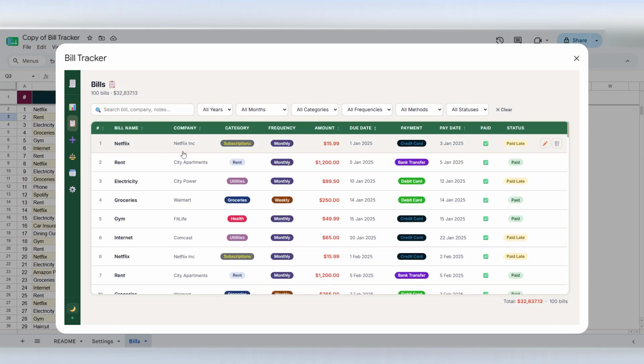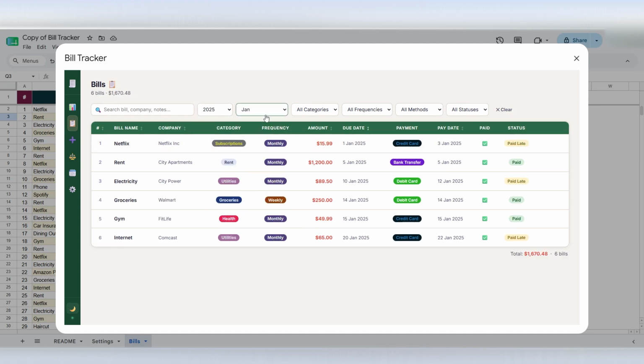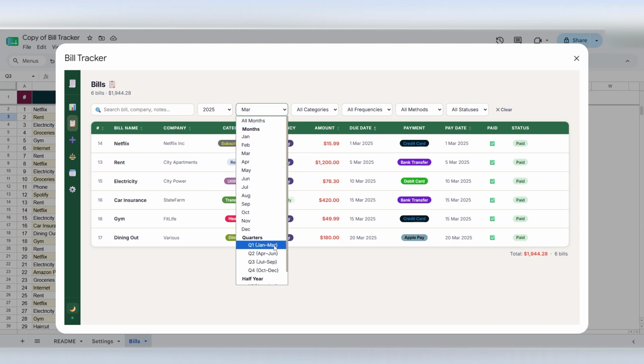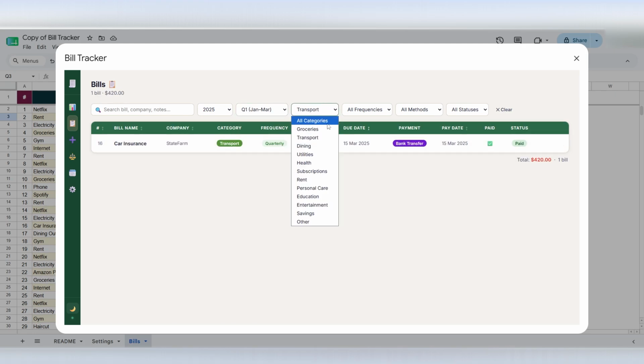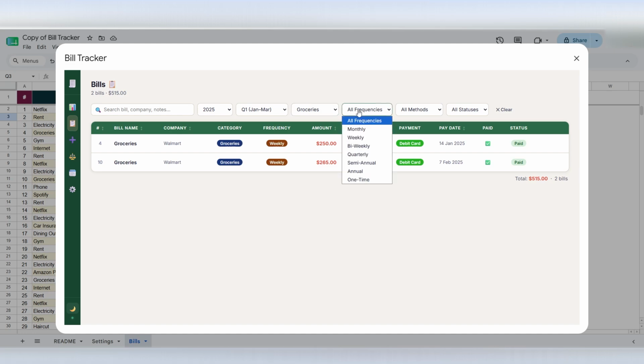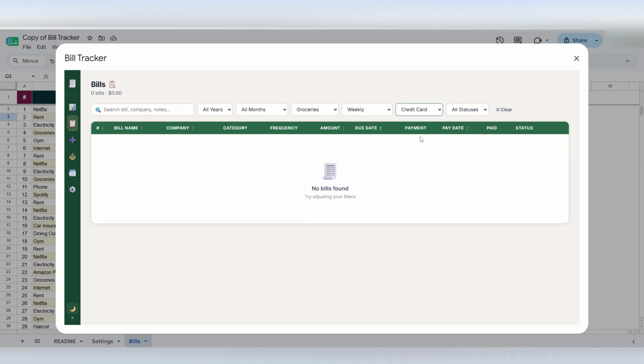The next section is Bills, your full bill list. All your bills are displayed here in a table format. At the top there's a handy filter panel. You can filter by year, month, category, frequency, payment method, and status. There's also a search bar for finding bills by name, company, or notes. Columns are sortable, just click on the header.